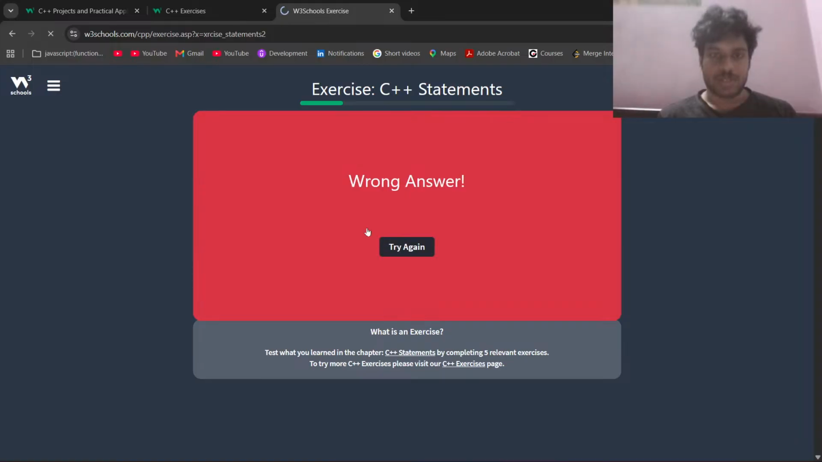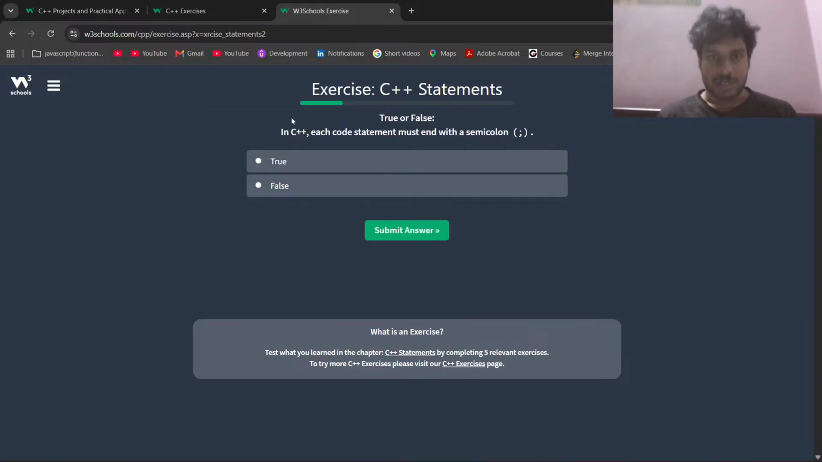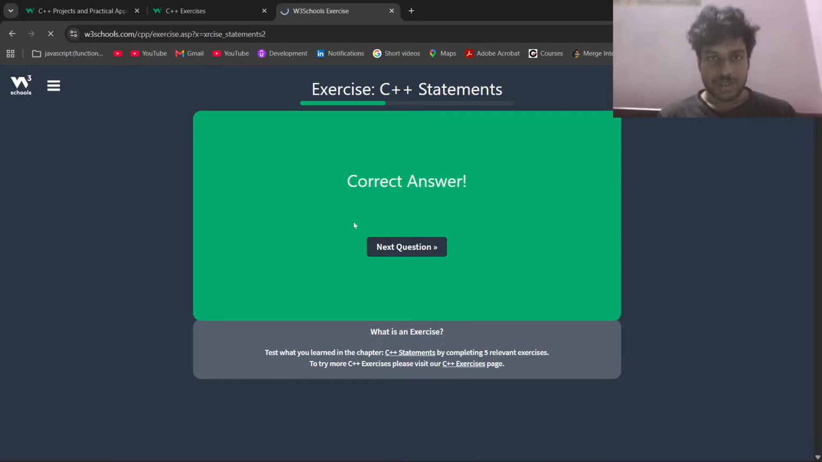Wrong answer. Okay, so then I think they only mean the statements that we terminate, right? Actual statements that we write, not the function thing and all of that. The for loop, they are actually just meaning the statements, not the lines of code that we write. So let's just go with true. That is true. Yes. Okay.